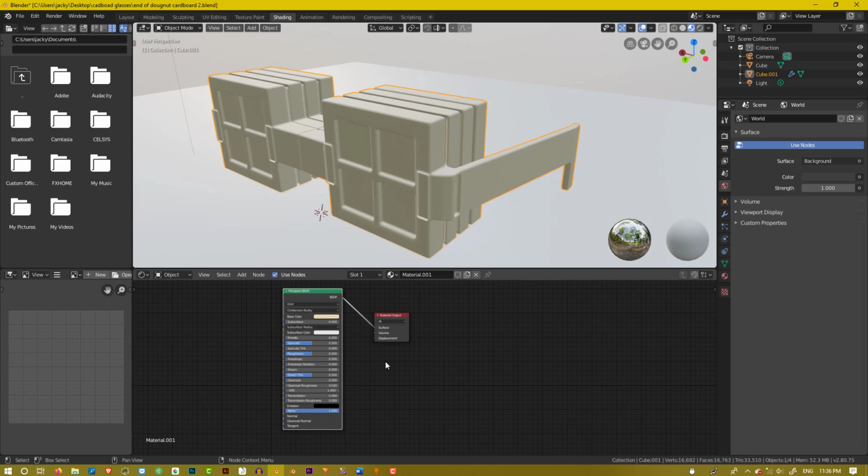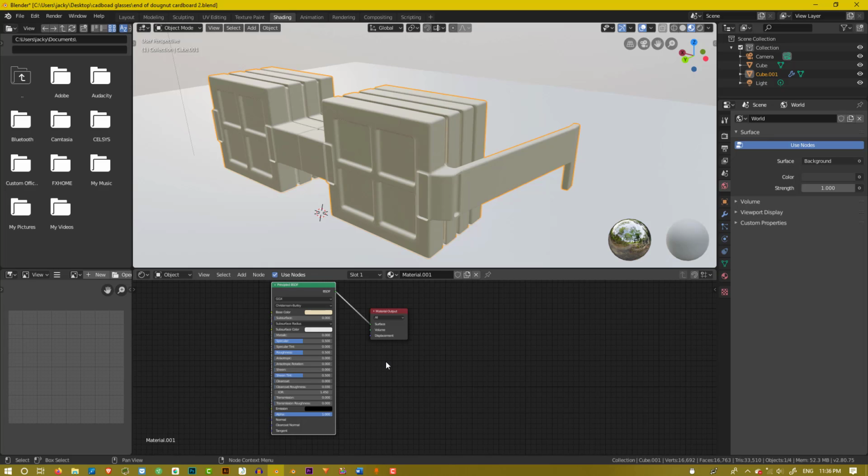So as I mentioned before, we need some displacement. We need a displacement image. We need one that's for normal, and just a normal image for cardboard.